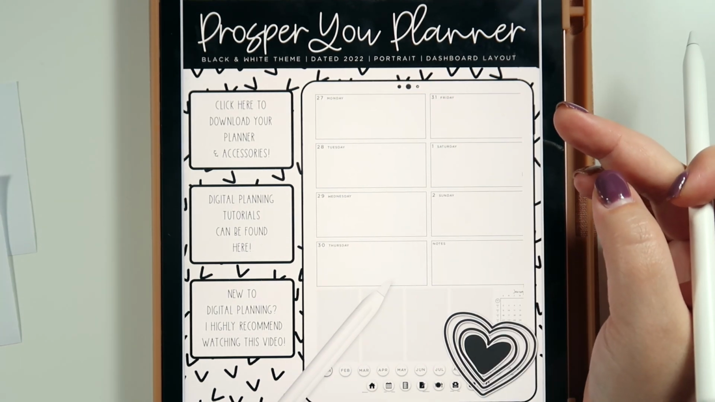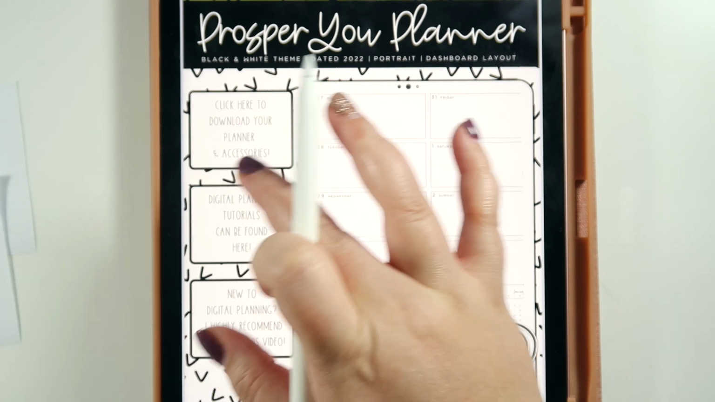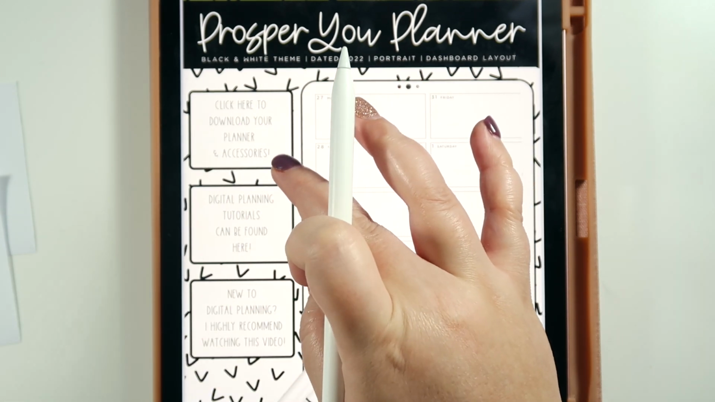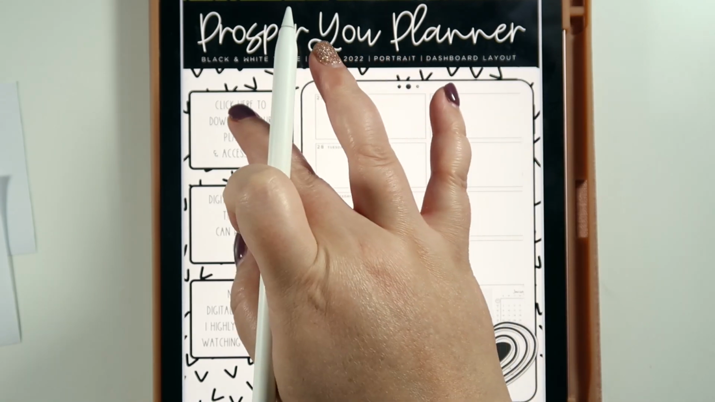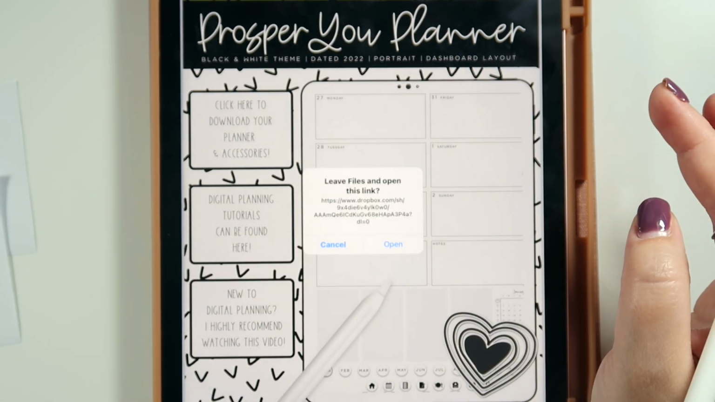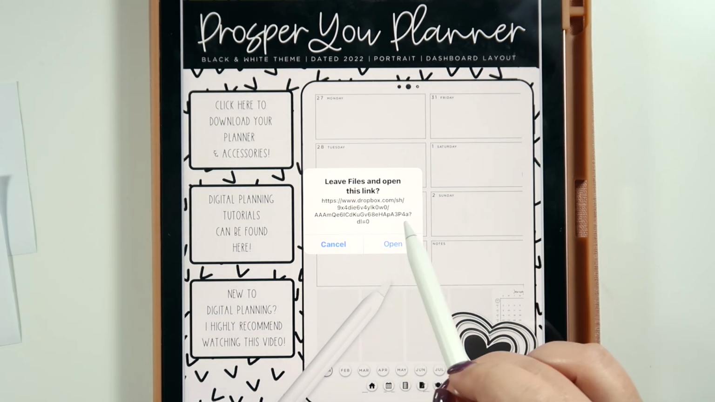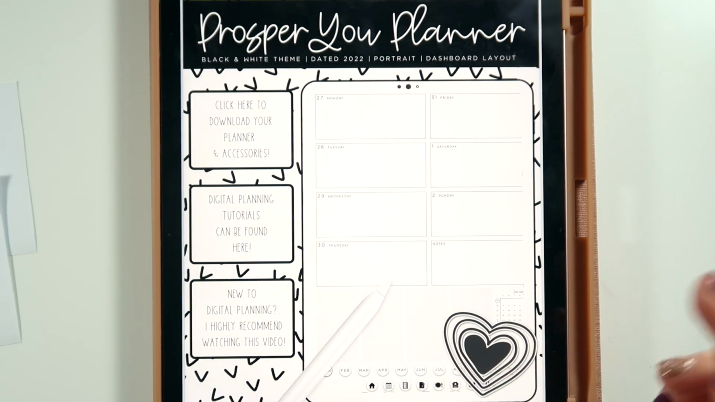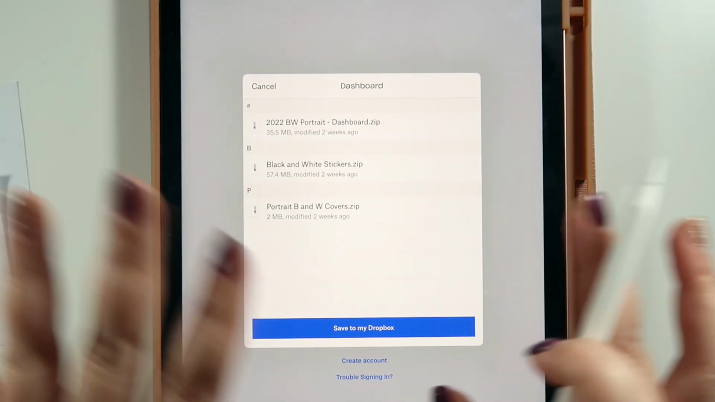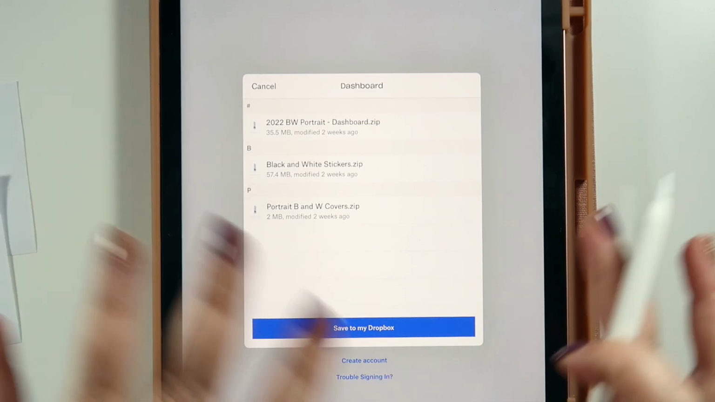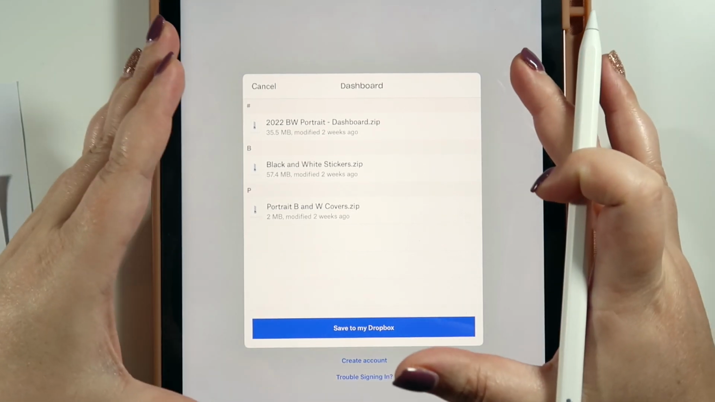So I am going to go ahead and tap on that box there that says click here to download your planner and accessories. That's going to take me to my Dropbox to download my planner. And you'll see a little pop-up that says leave files and open this link. It's a Dropbox link. You're going to select open. And now, as I mentioned, I completely signed out, so it does not know I have a Dropbox, and this is the screen that's going to pop up.